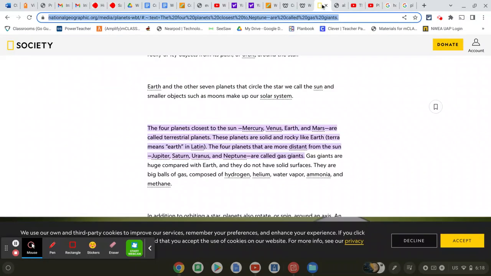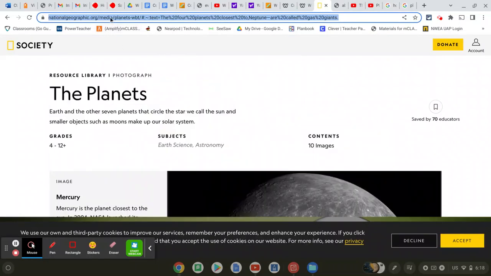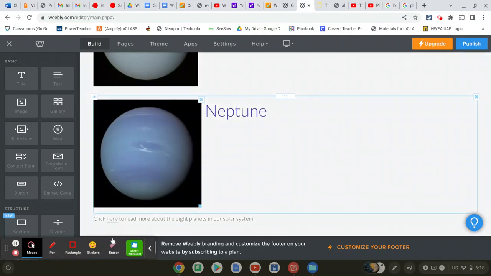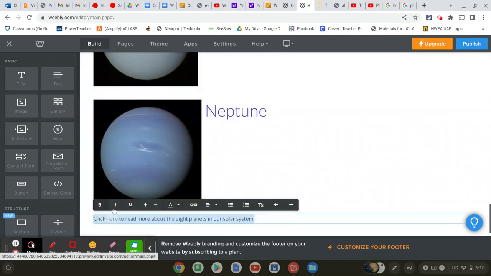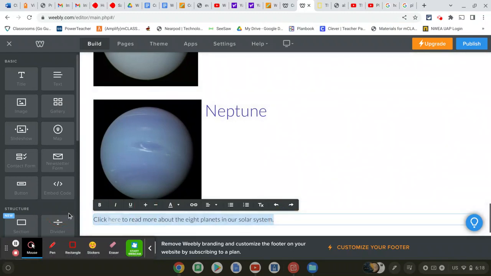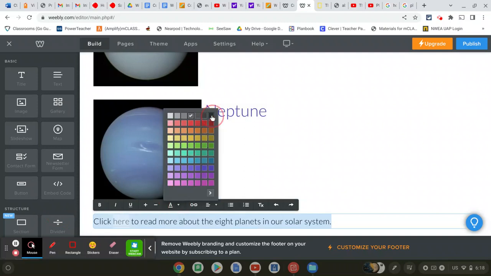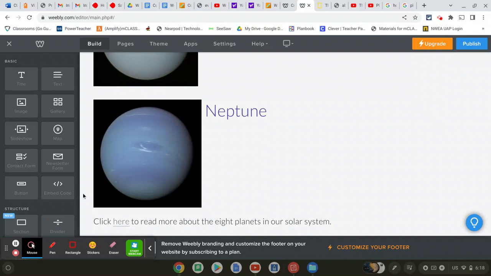And I'm going to come over here and click on the URL that I want. So I'm going to copy it, and then I'm going to paste it into the link. Okay. And then if you notice, now "here" is underlined, which means that it has a link attached to it. So now that that's done, I'm going to make this a little bit bigger so that people can see it. And then maybe let's change the color to black just to make it stand out a little different than the other ones. Okay, so that is the 8 planets.